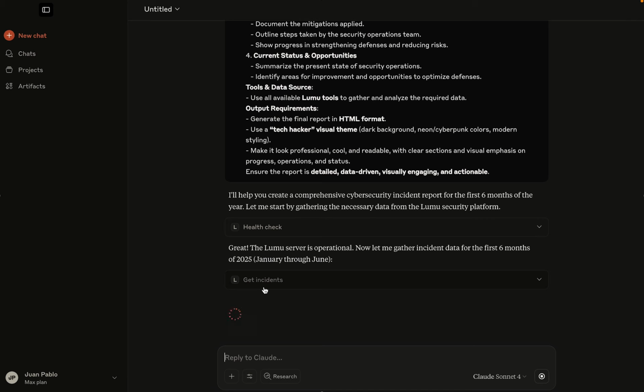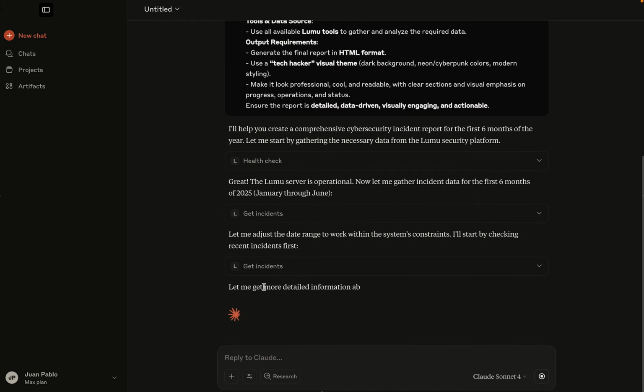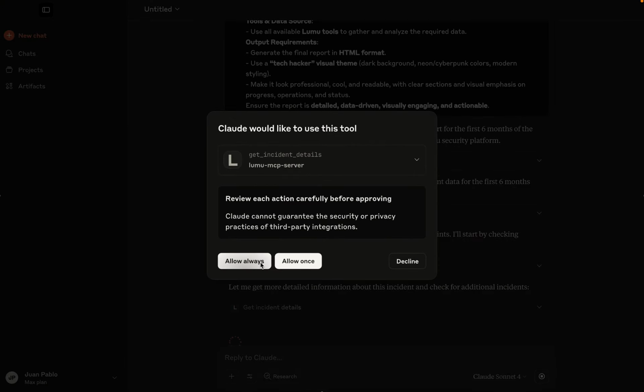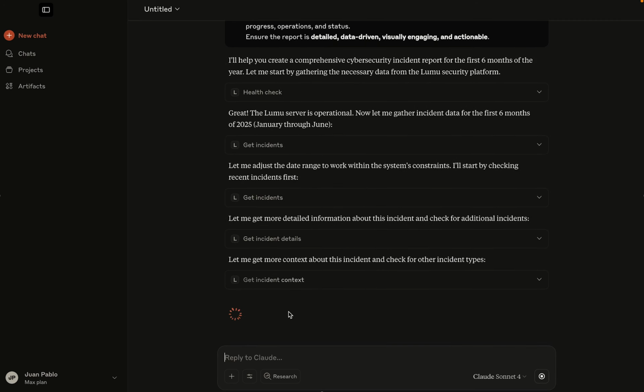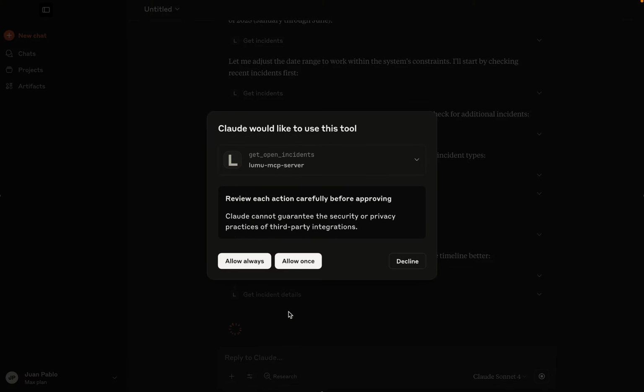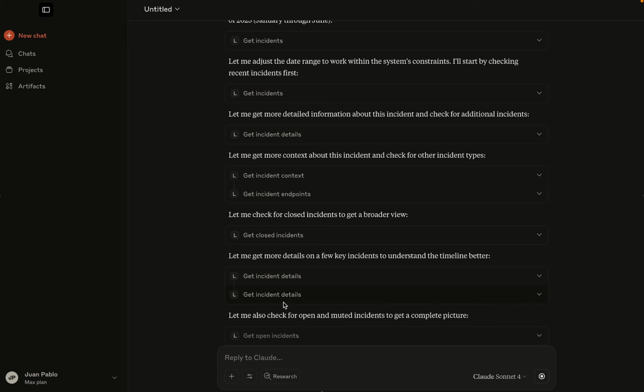As you can see, it now begins to gather incident data for the prompted time frame, 6 months, from Lumu. Using an LLM like Cloud allows you to generate reports aimed at anybody in the organization, whether it's the C-suite or the tech team. You can see Cloud's process and thinking. Now it's looking for closed incidents at this point. So once it asks for permissions, and this will happen several times in the process.